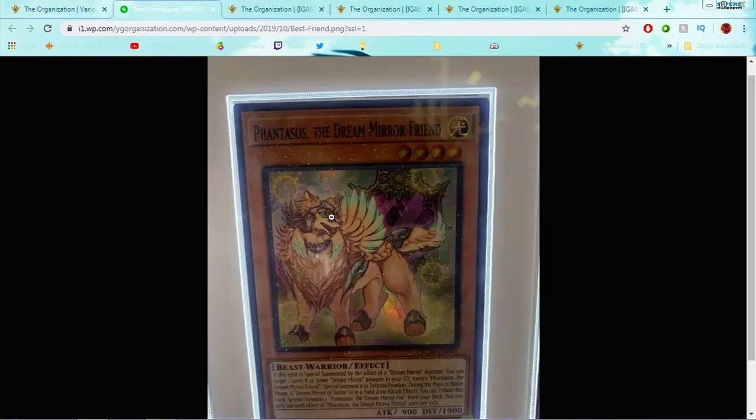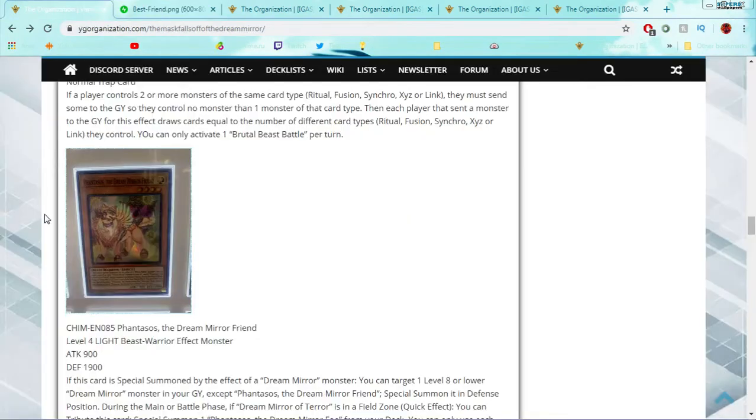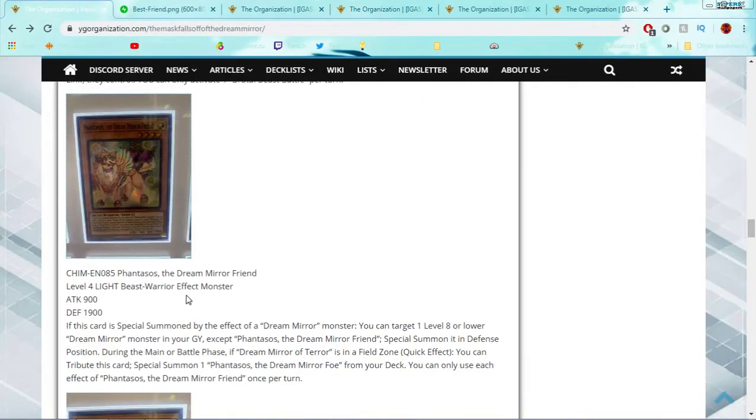It's a good doggo. Adorable doggo. So, level 4 Light Beast Warrior Effect Monster. So Tinky is going to be great in the deck now. 900 attack, 1900 defense. If this card is Spell Summoned by the effect of a Dream Mirror Monster, you can target one level 8 or lower Dream Mirror Monster in your graveyard except a copy of itself. Spell Summon it in defense.